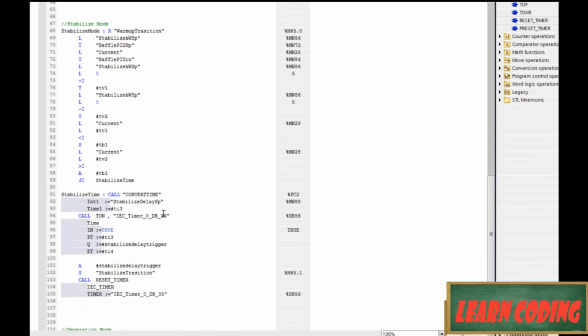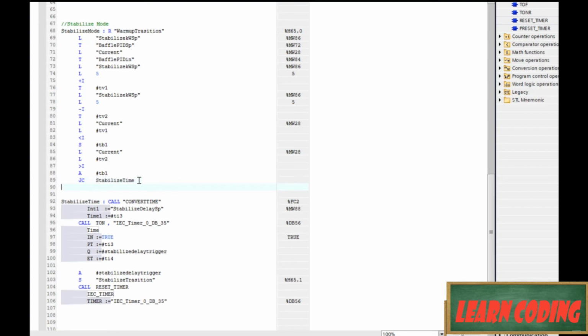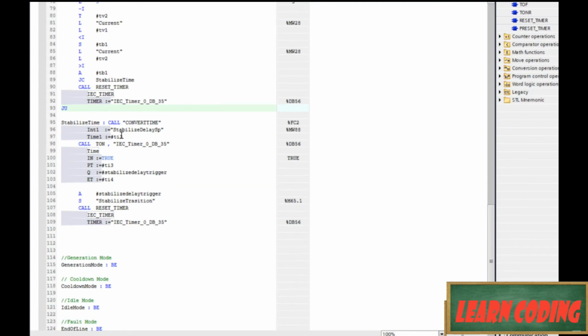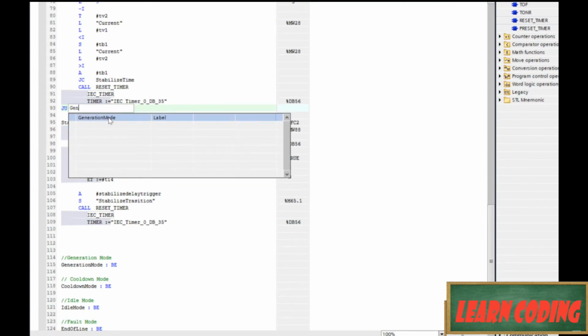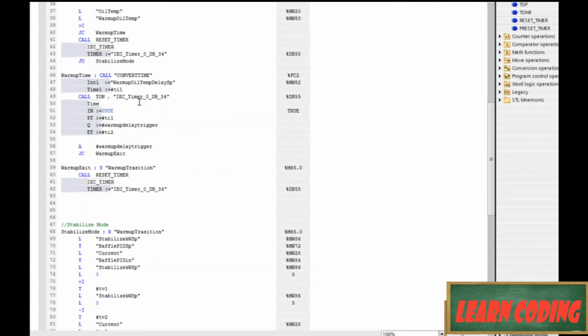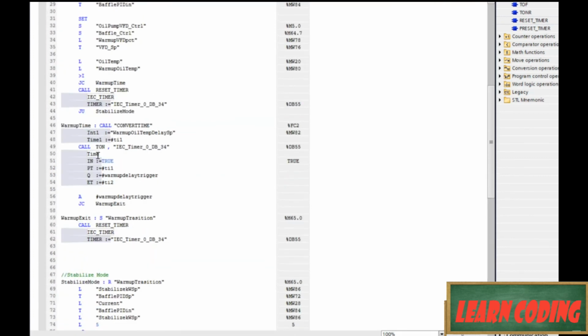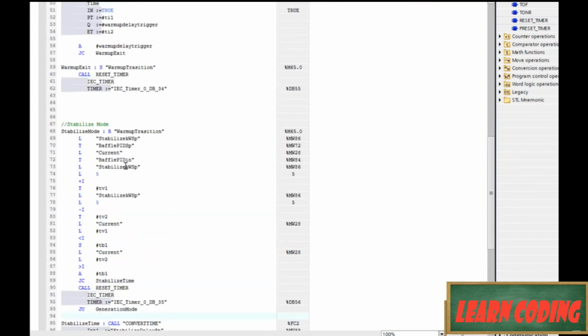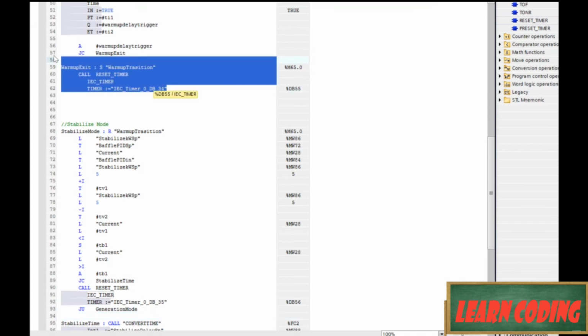So let's take that call to reset, copy that, and we know we're jumping conditionally to stabilize time here. Otherwise, let's call our reset timer, and then we're going to be jumping unconditionally into our next block, which is generation mode. And I think that's what we did up here, wasn't it? Yeah, jumped unconditionally into stabilized mode. And then we need to incorporate that exit bit right there.